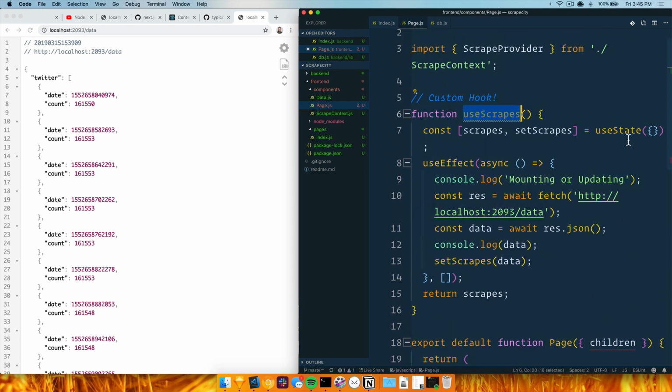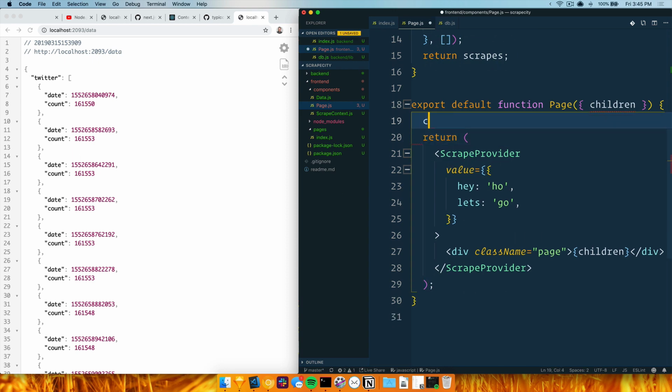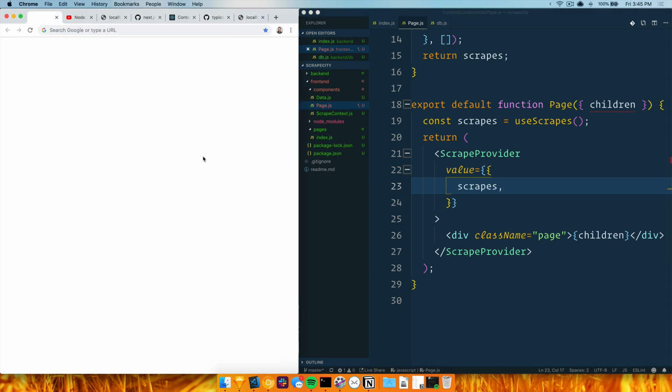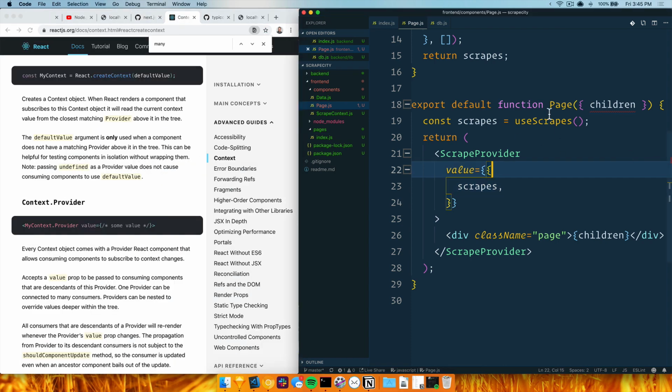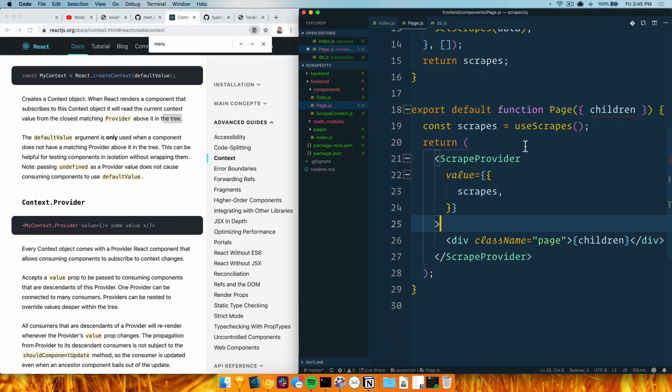Okay. So we have some internal state. We have an effect that will run on mount or update, which will fetch our data from our endpoint and then store it in our state, which we can then go into here and say const scrapes is equal to useScrapes. And then we can just pass the scrapes down to our value here. We might take this out. I don't know if this necessarily belongs in the page component. We can move that later if we decide that it doesn't work there. I just like to get things working and then refactor later.